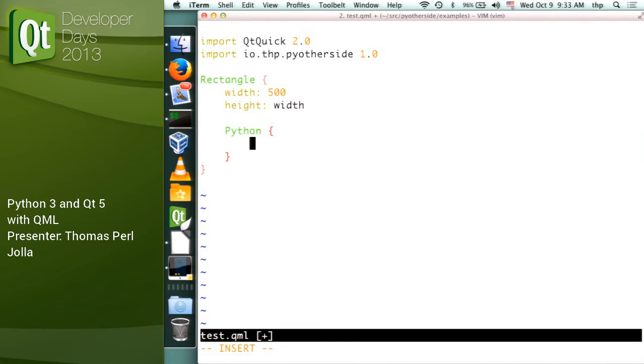And then you create your Python component. And now, for example, you want to print the squares from 0 to 9 or something like that, because obviously that's fun. When this component gets created, at that time you can actually use the Python interpreter.